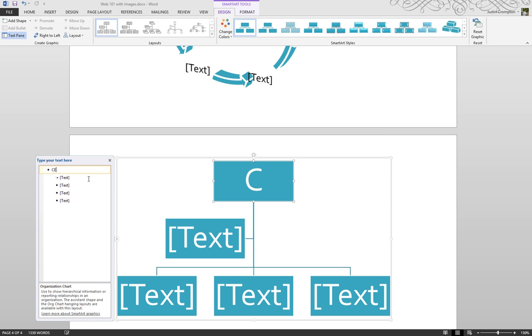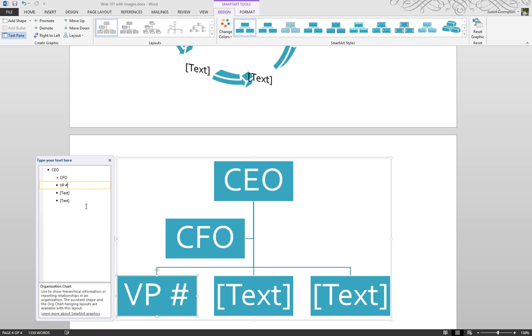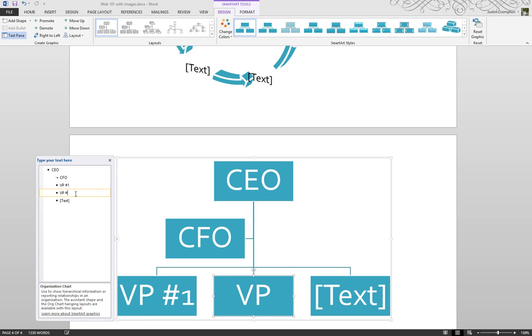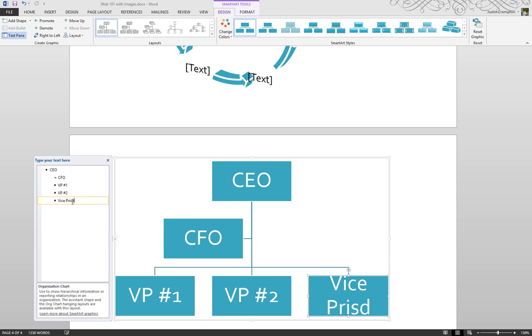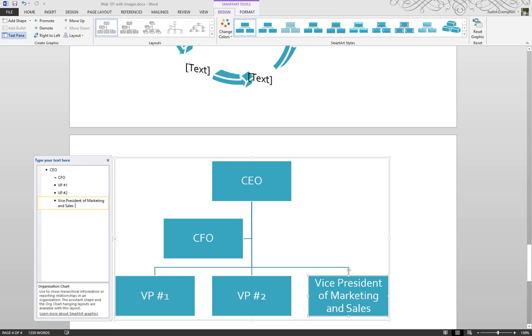So at the top we have the CEO. Under him we have the CFO, let's say. Then we have VP1. It's not VOP. We have VP number 1, VP number 2, and VP number 3. Notice the text automatically resizes based on what I type. So if I type Vice President of Marketing and Sales, notice the text is resized in all of the boxes.